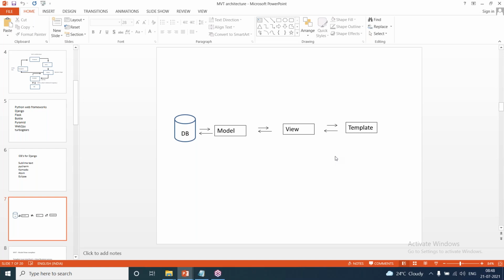So view means here we are going to create a Python file, that is views.py. Okay, so views.py we are going to create here. It is a Python file. And next one is the model. Model means we'll call it a data access layer, or we can call it a repository layer.